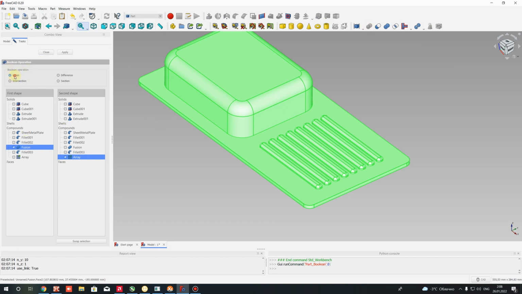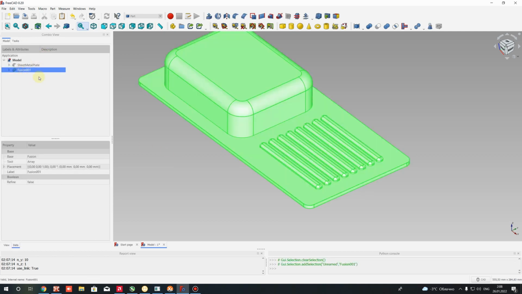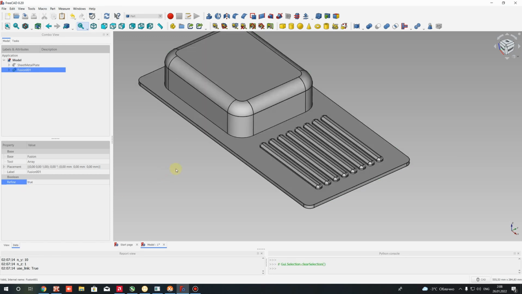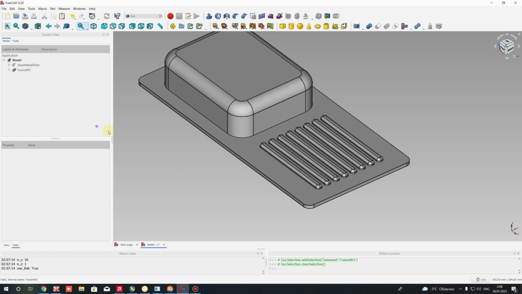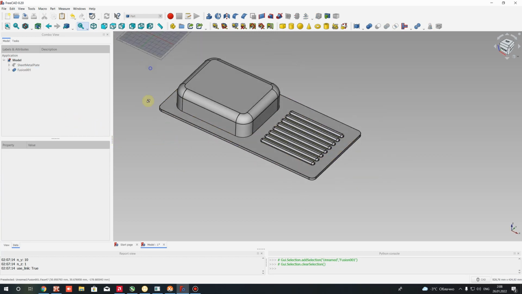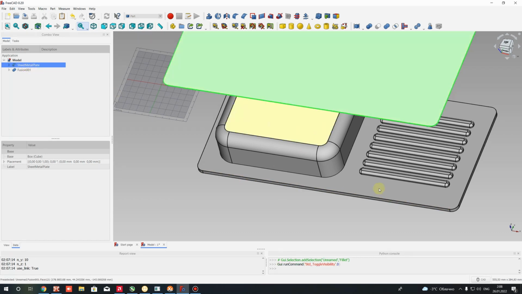Boolean operation, let's choose the union. It will be some merging of fusion and array part. Press apply, press close, and you will get this one body. Let's activate the refine true. I always use this refine true. And after that, let's show us our sheet metal plate here.